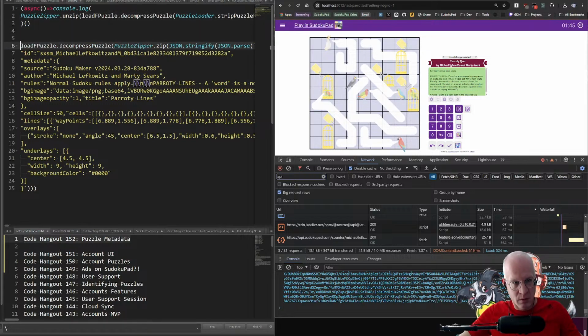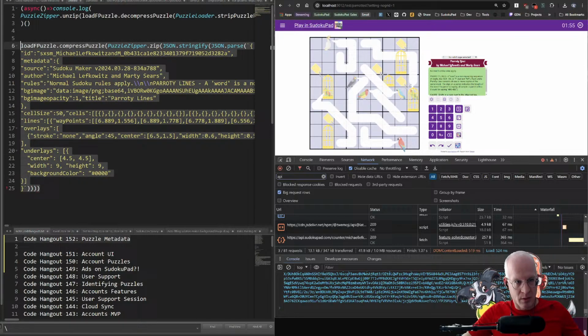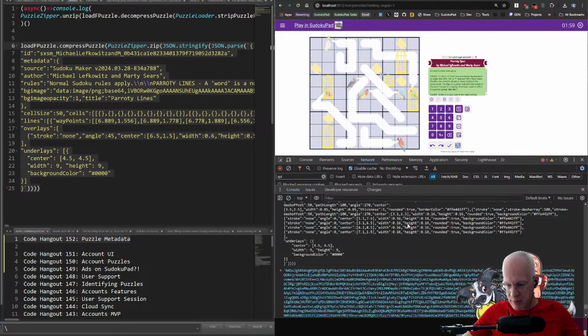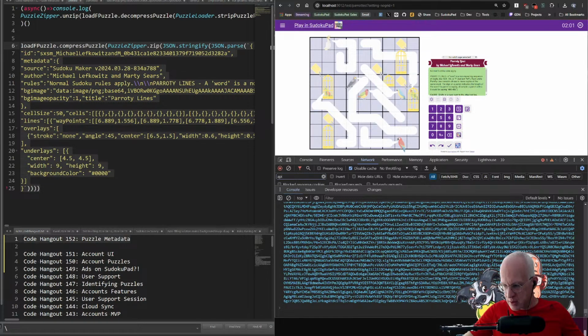Boom. Compress it. Do we have enough braces here? I'm not sure. I think the syntax highlighting here is no longer comfortable with the level of depravity here. All right, and that's 16 kilobytes.